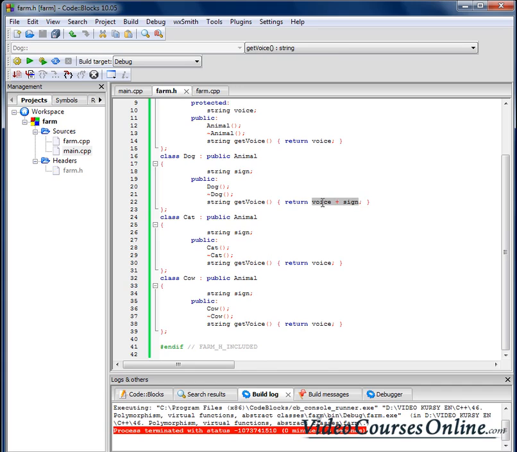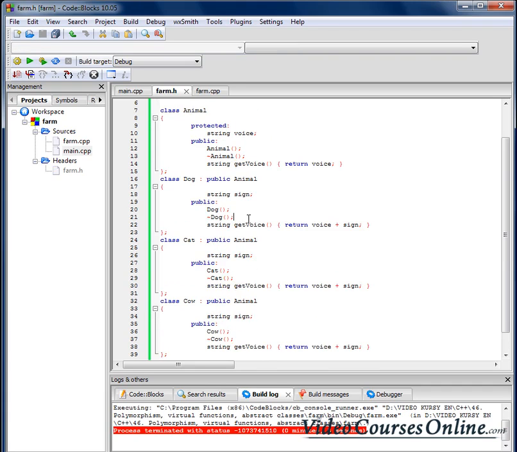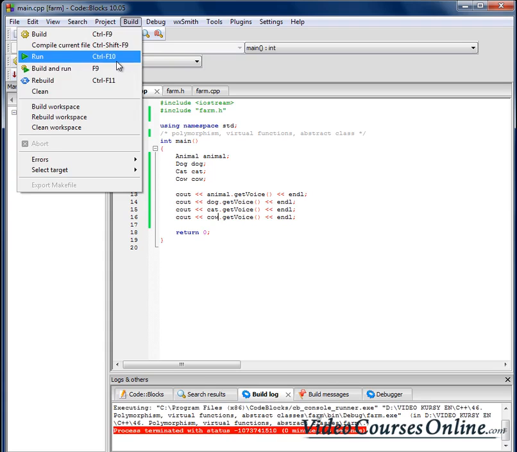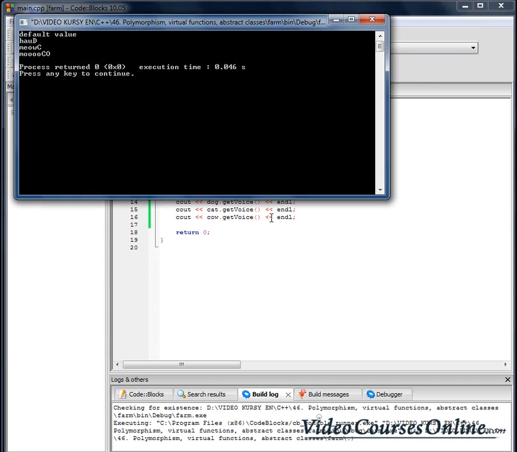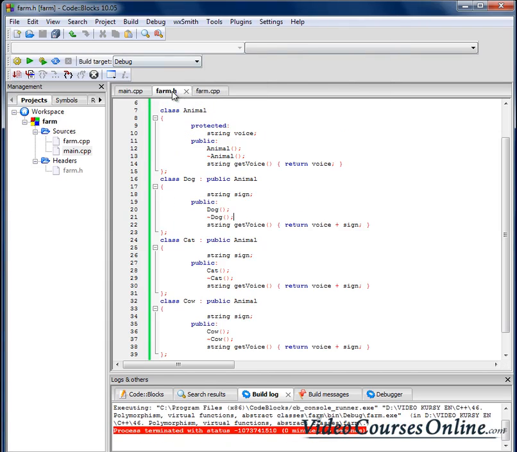So we're changing a bit how that function is working, right? We're changing it. Now when I build and run that program, everything works fine. We added those signs here easily, right? Well, we can do it that way.